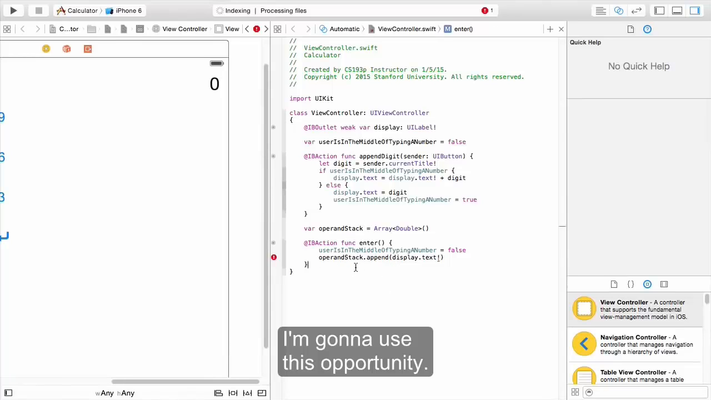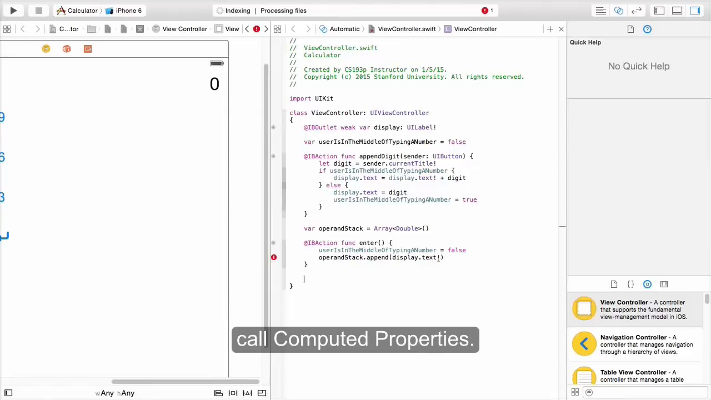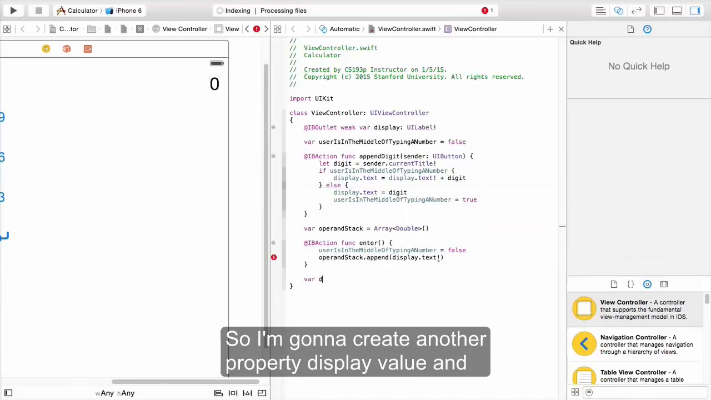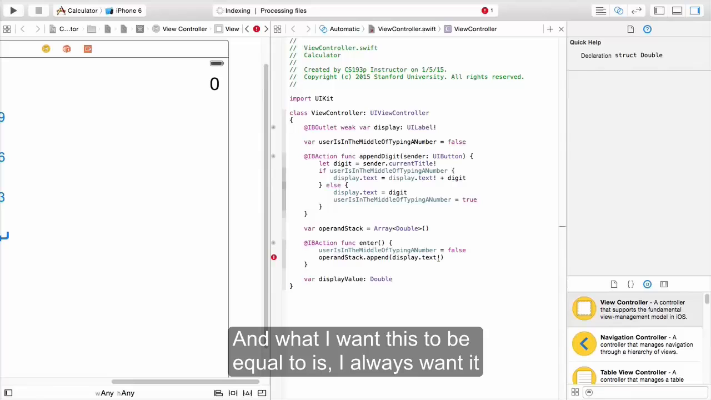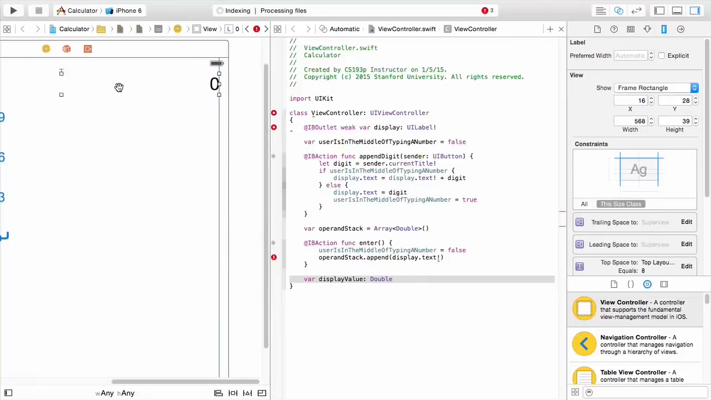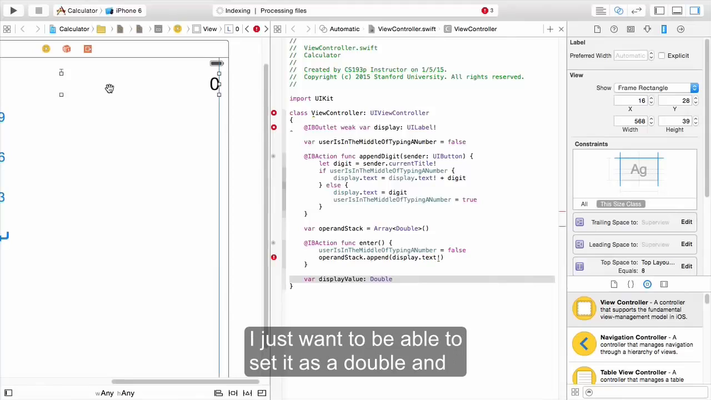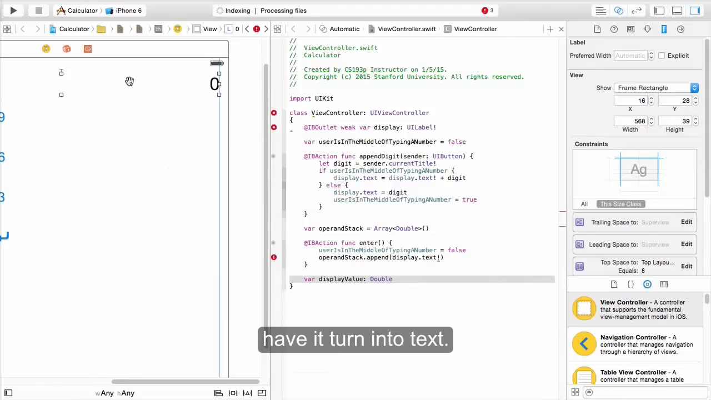I'm going to use this opportunity to show you another feature, which is called computed properties. So I'm going to create another property, display value, and it's going to be a double. What I want this to be equal to is whatever's in this display converted to a double. Okay, and I want to be able to set it or get it. So I want to be able to get the value of this double. I also want to be able to set it as a double and have it turned into text.